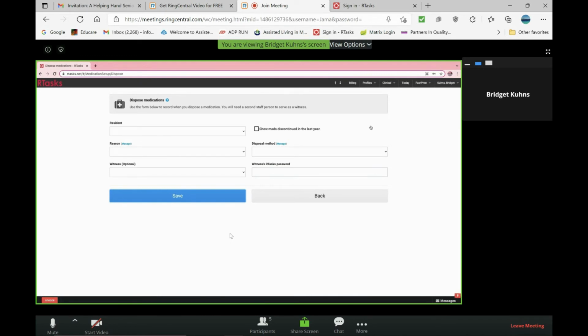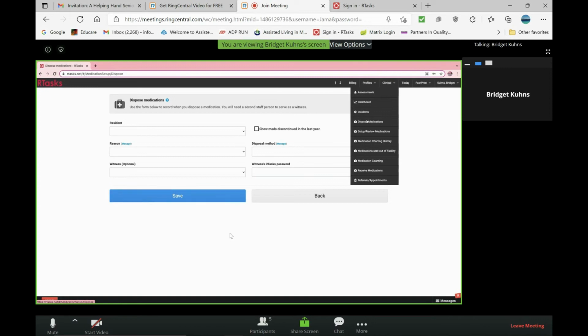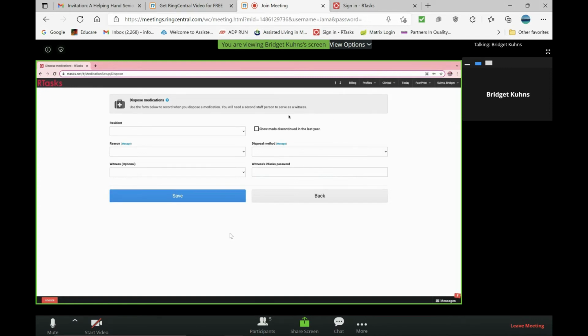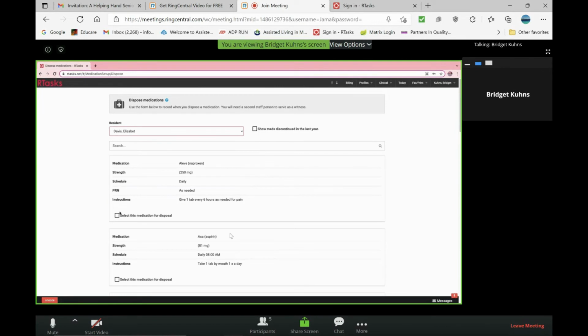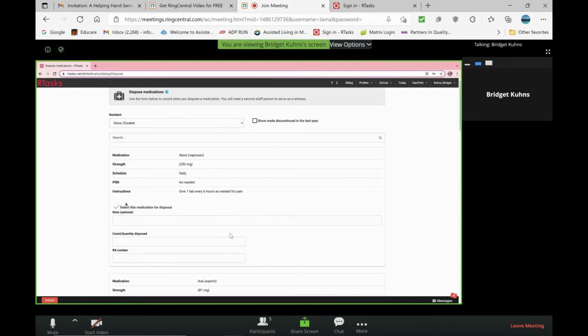This is the same process if you have a resident that is discharging from your facility and you're sending their medications with them. You'd come up here and click on dispose medications. Even though we're not technically disposing of them in the sense that we think of when we drop a medication, they're still leaving our facility. So we would choose whichever resident it is, and I would put in here however many, maybe it was a full bottle of 30 tablets.